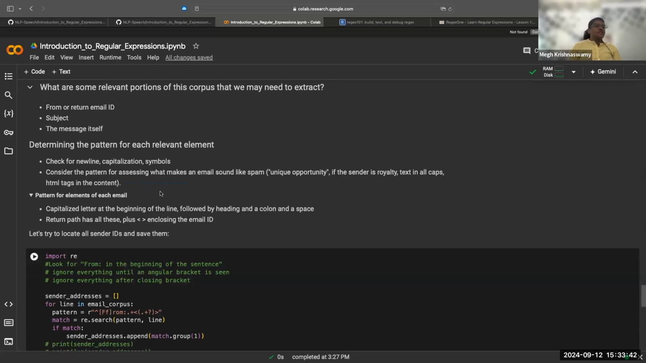So I might be just interested in the from or the return email ID. Right, so that's something that's enclosed in a line of text. It's between angular brackets, so I might need to exclude everything in a line except the email ID, and I want a pattern that can give me an email ID.